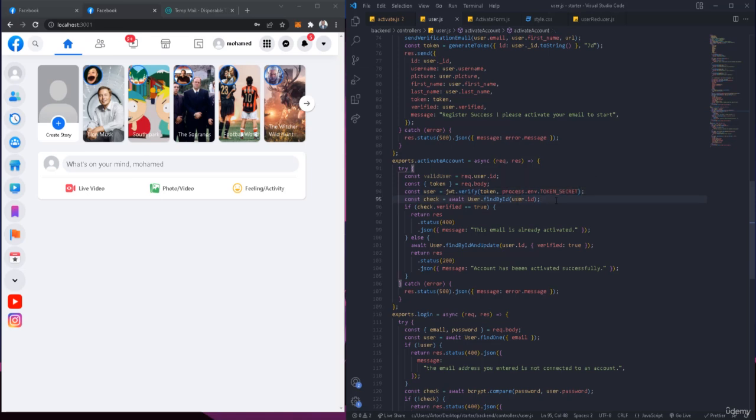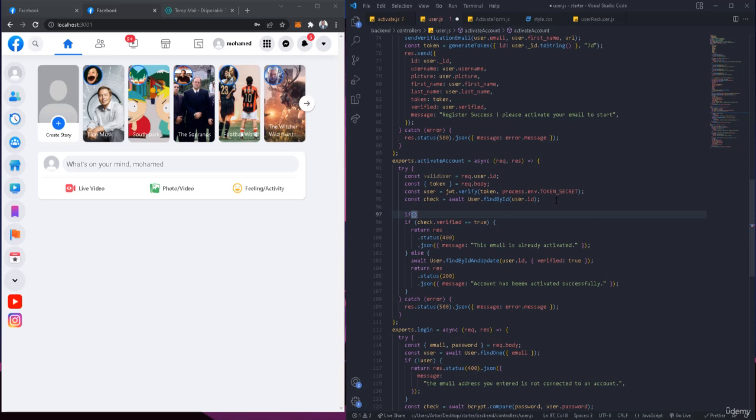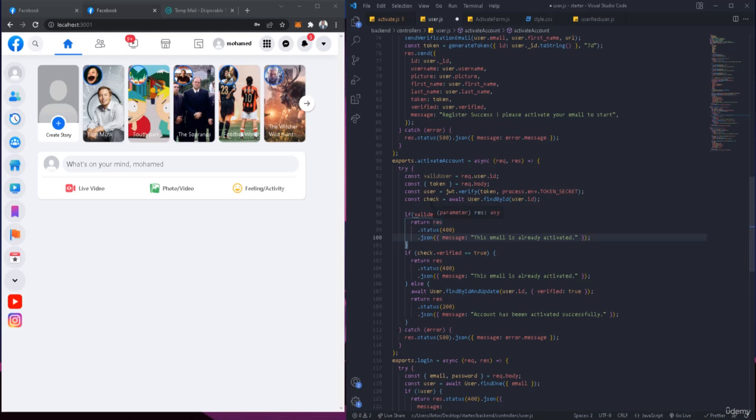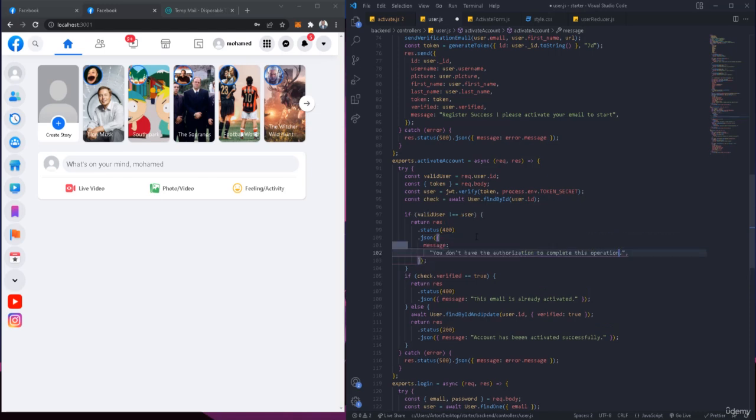Okay, and what I'm gonna do first, before everything else, I can just check: if the valid user is different than the user, that means we are not the same one that is using it, then we're gonna return this message. So this is going to be valid user. Then the message: you don't have the accessibility to do this, or you don't have the authorization to complete this operation, okay? Like this, I'm just coming up with things.